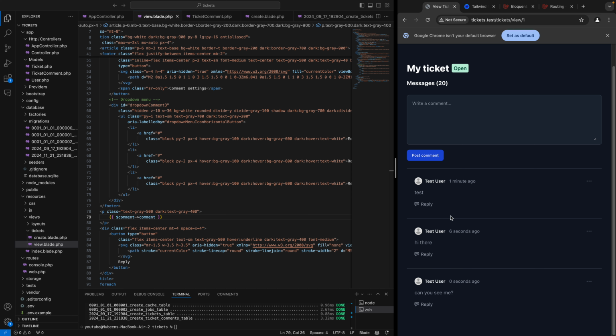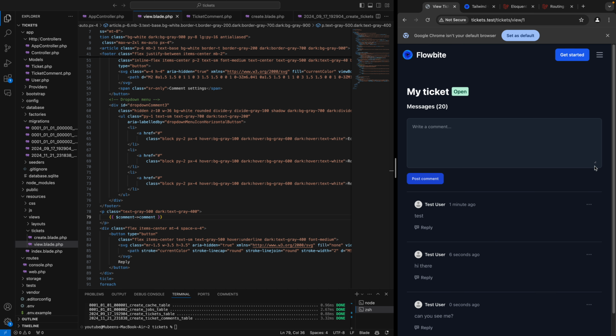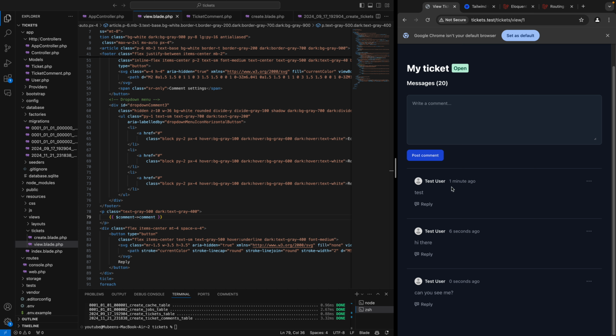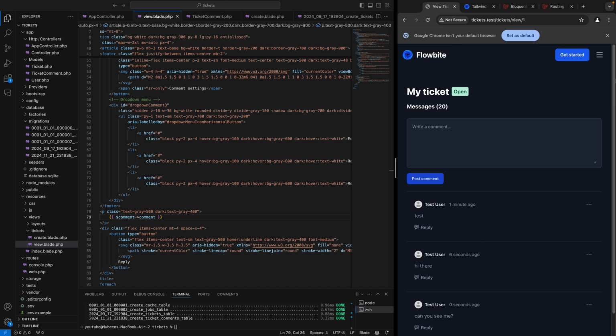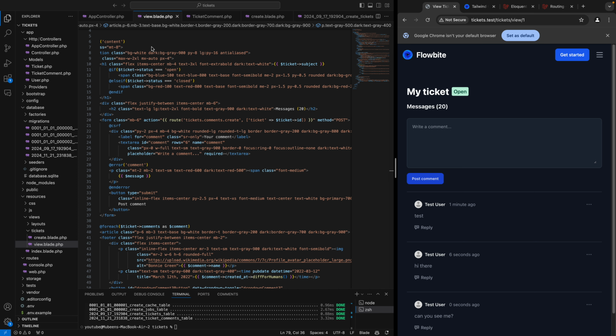It's very beautiful, and you can expand the functionality by adding more things like deleting comments, updating and editing comments, and also adding buttons to open and close the ticket. That should all work great.